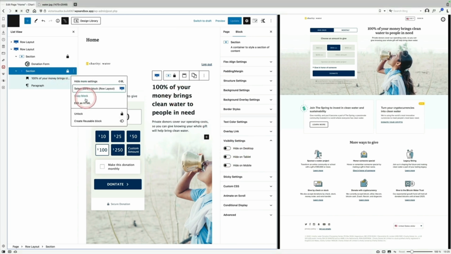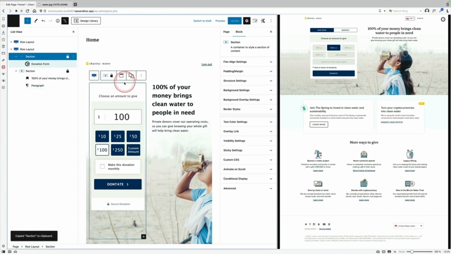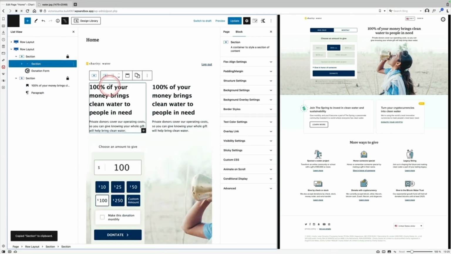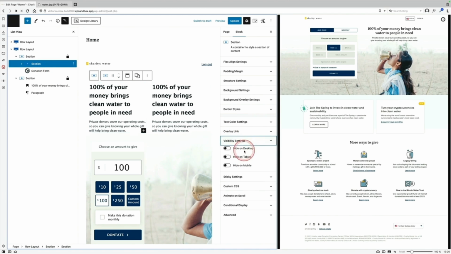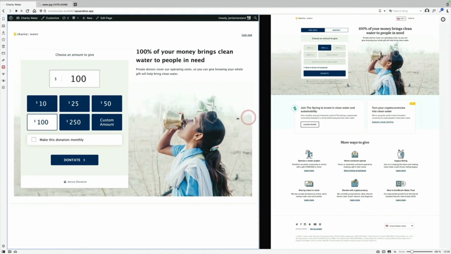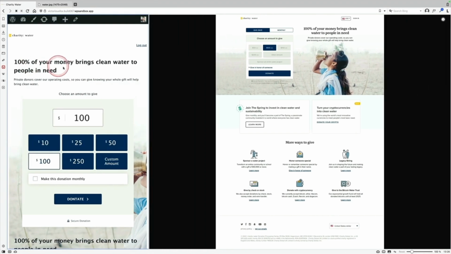I'm going to copy the entire section here, copy that block. I'm going to come over here and go insert before, and then I'm just going to paste that block in there. So I've got exactly the same content, but with this section I'm going to go to my visibility settings and hide this one on desktop. Now you won't see it in the editor, but when I actually view this page, we'll only see one version, like so, as we want. But when we flip to the mobile version, we'll see that now go seamlessly to the top.